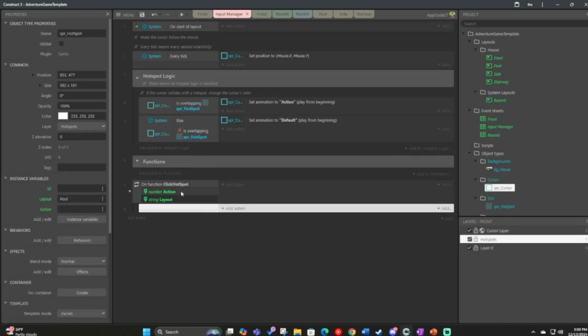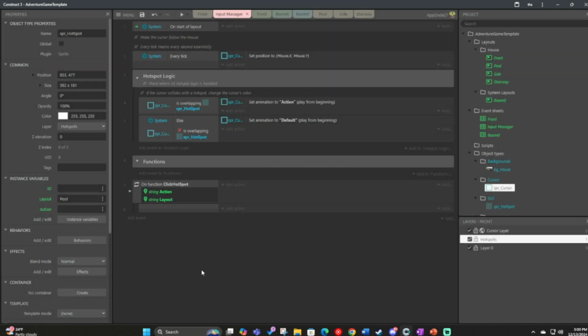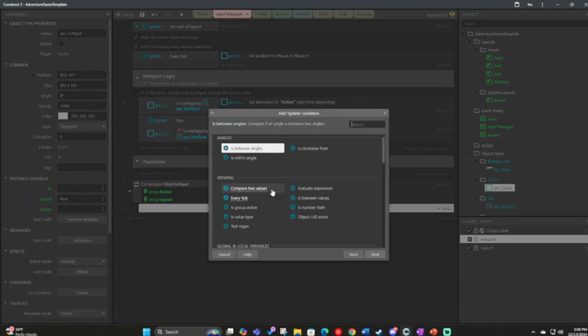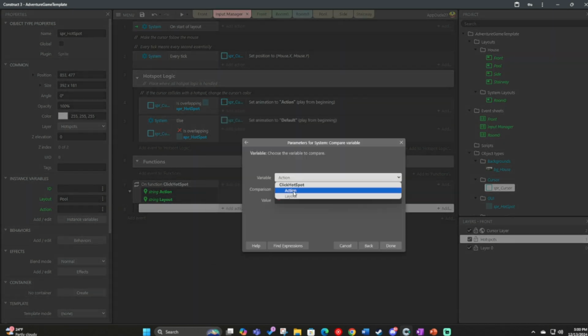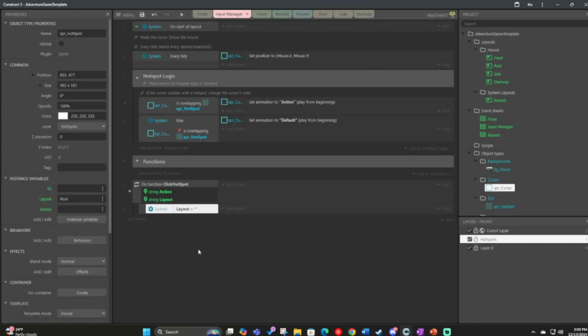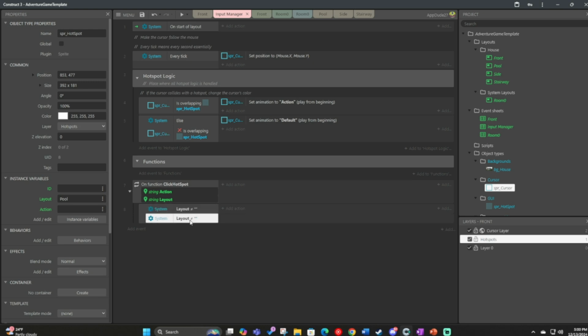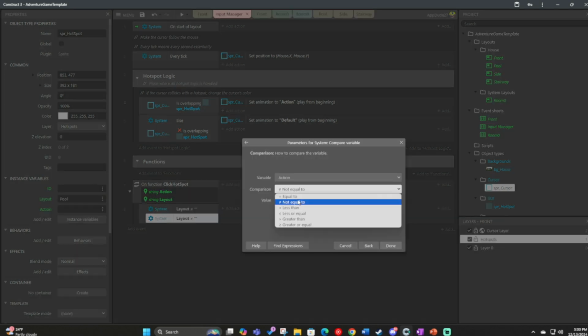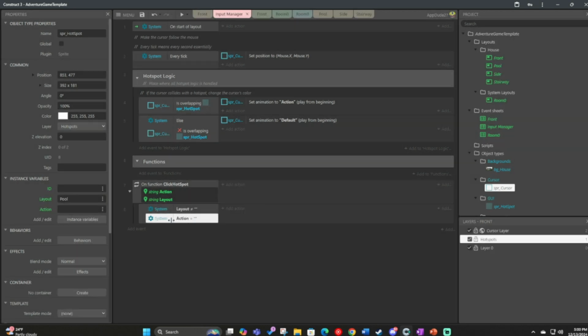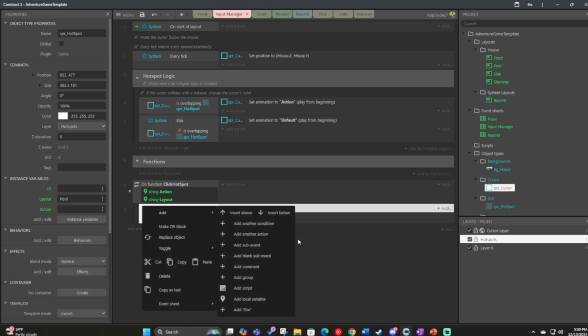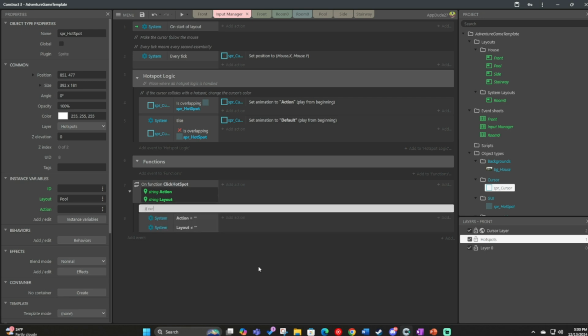So what I'm doing now is running some code, and I'm saying, if the layout is not empty, from the hotspot that we clicked on, and if the action is empty, if there are no actions we need to run and the layout is filled in, then we need to go somewhere. And we are going to go to the name of the layout that we specified in our hotspot.